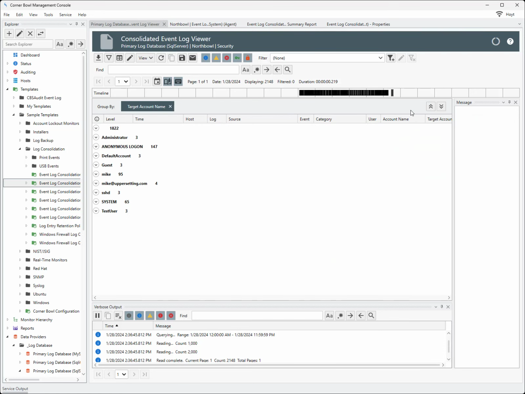That's part 1 of event log management. Please see our next tutorial to see how to generate and assign audit reports such as successful logons and weekly event log consolidation status.